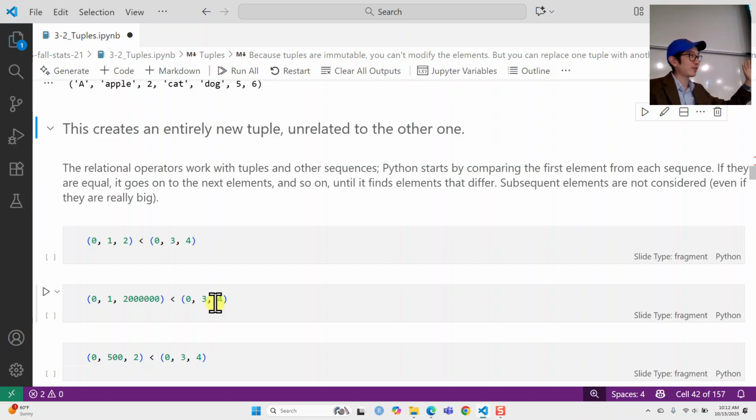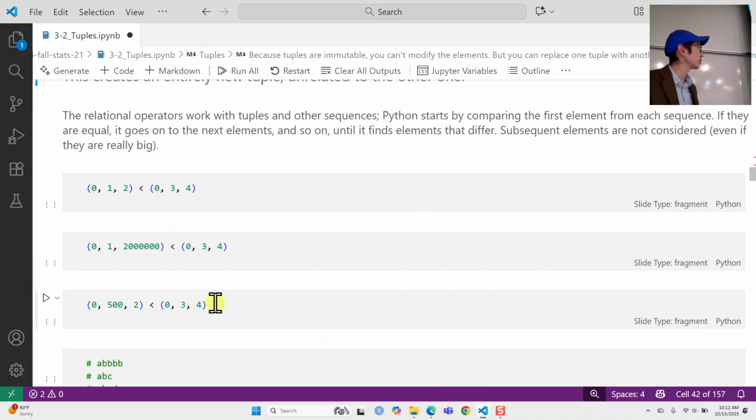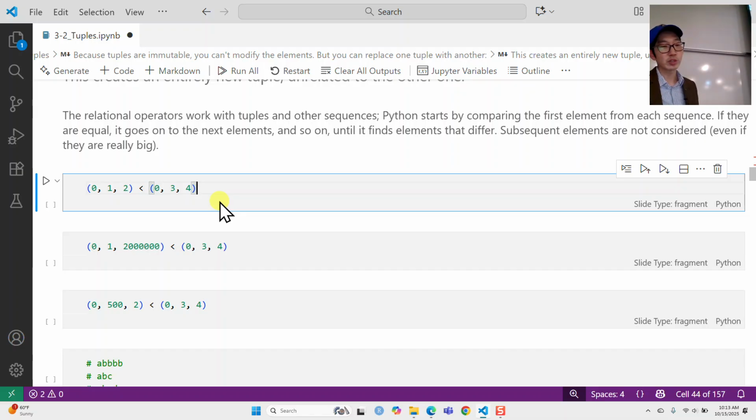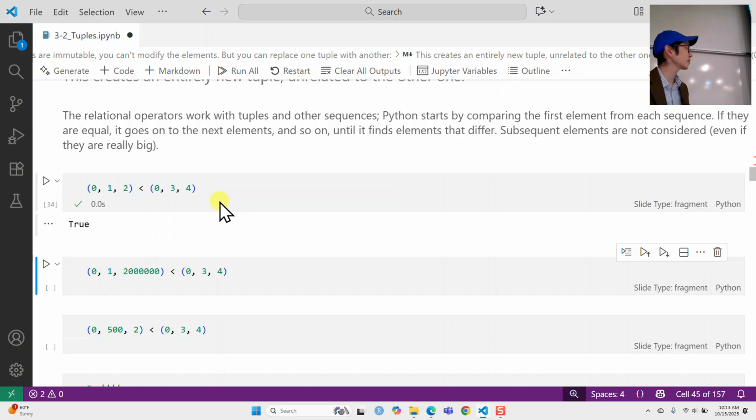And if the first and second letter match, then you go to the third letter, so on and so forth. Those kinds of rules also apply here. If I compare (0, 1, 2) and (0, 3, 4), and say we have to put these in order, the zeros are tied, but the 1 is less than the 3, so this tuple is going to come before this tuple. So this is going to be true. Is (0, 1, 2) less than (0, 3, 4)? Yes, that is true.